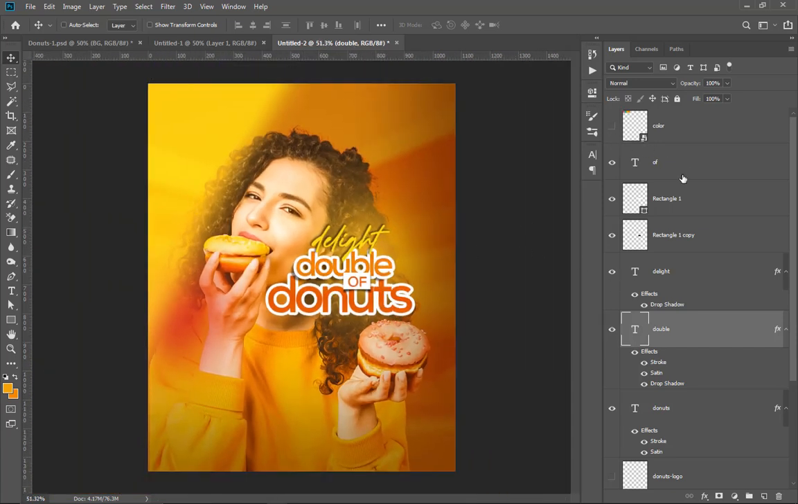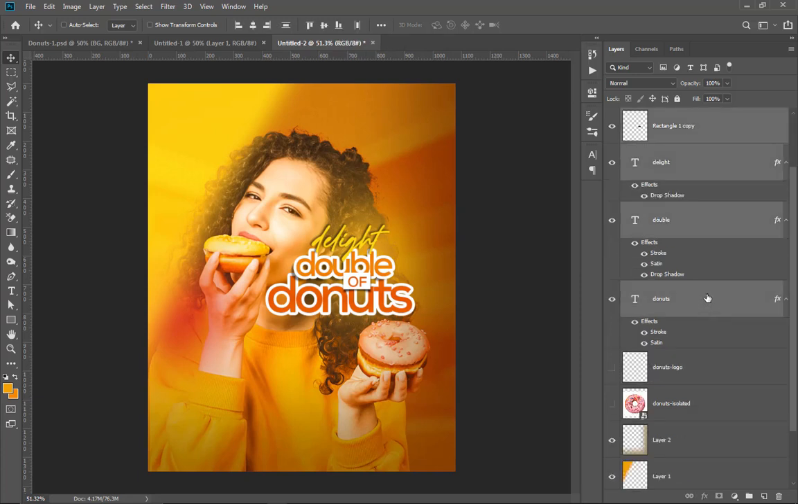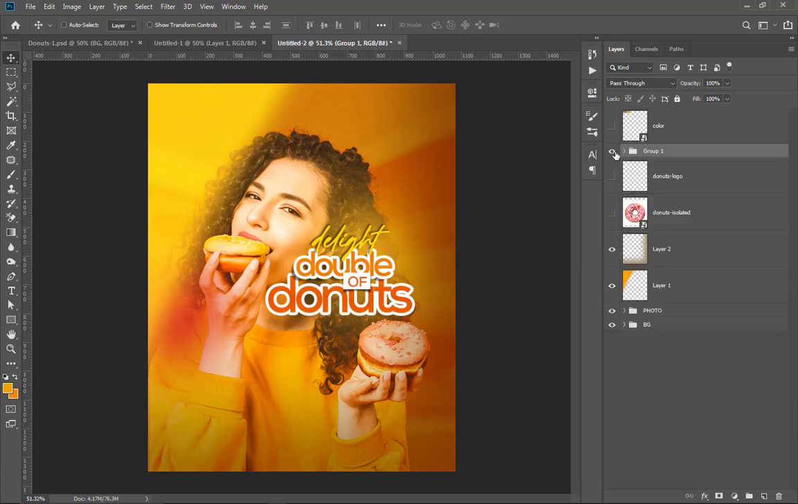Now let's tidy up our layers a bit. Let's select all the text, group it and rename it as text. The lights too, let's select it and rename it as lights.